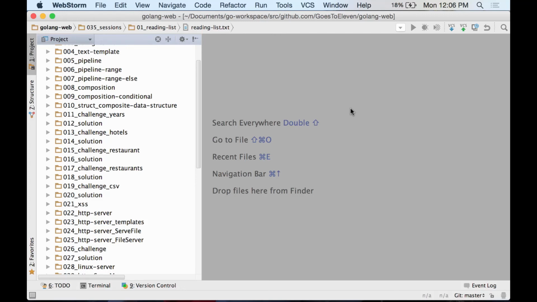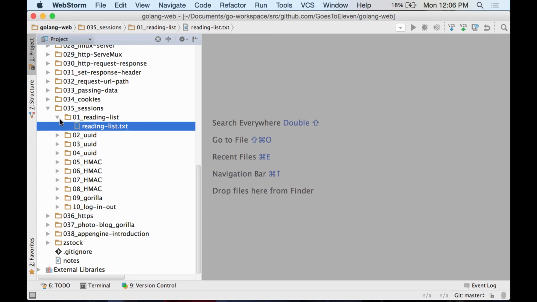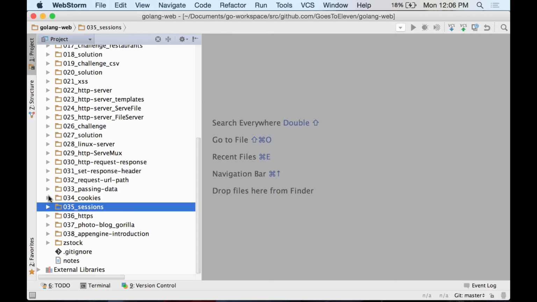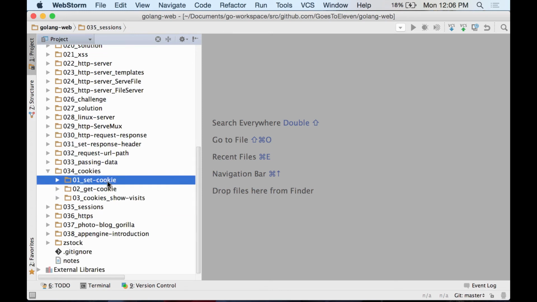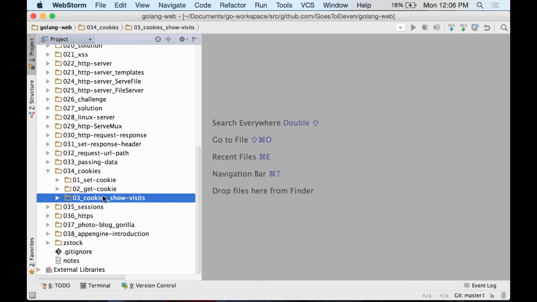Learn something new? All right, so what we're going to talk about today. We looked at cookies. I reorganized the code base, and that was the homework challenge. You had that homework challenge to show visits. There's the solution. You had a lot of homework.